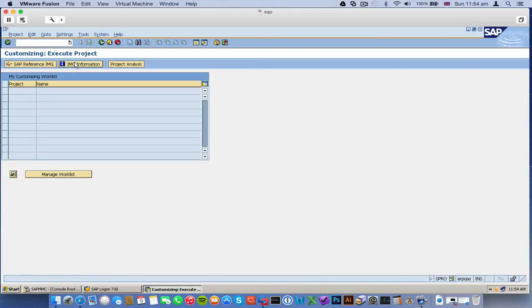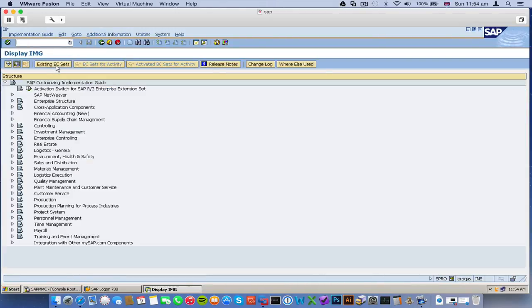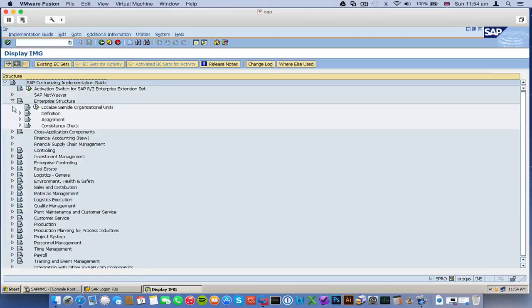What we will do is, don't write it. First of all, we will define controlling area. So the path for it is enterprise structure, definition. I'll share you the notes. It's there. If you want to write it down, I'm not gonna stop you.